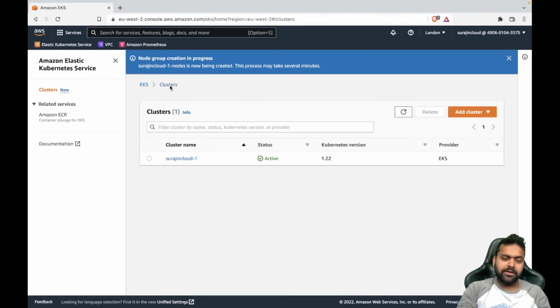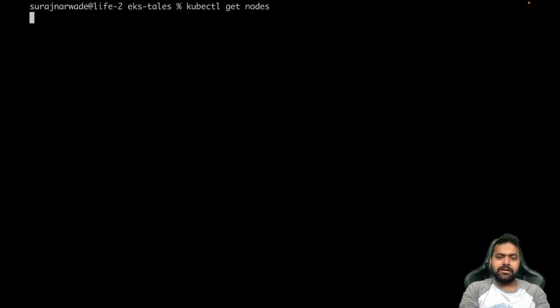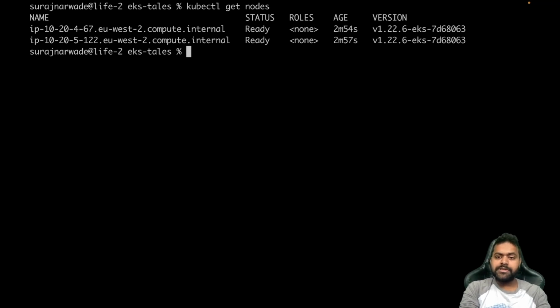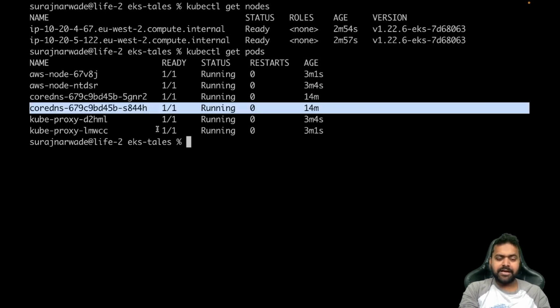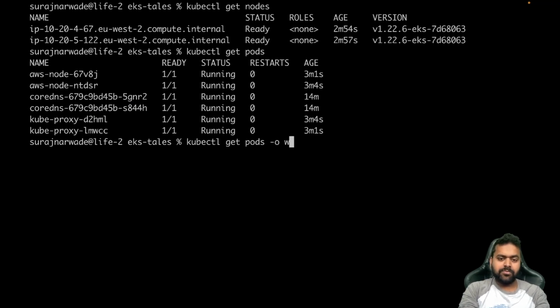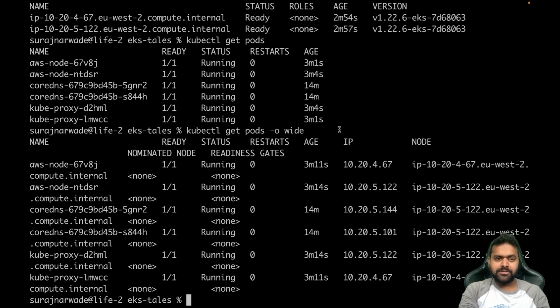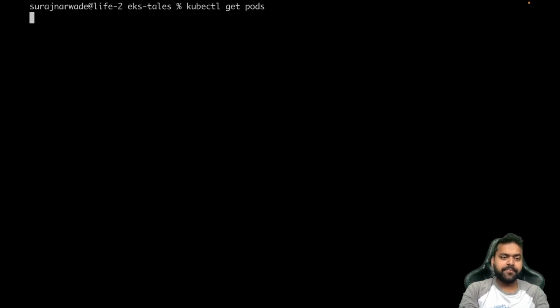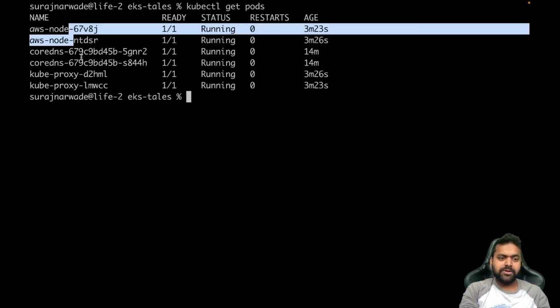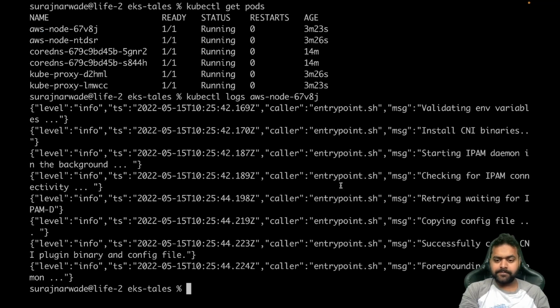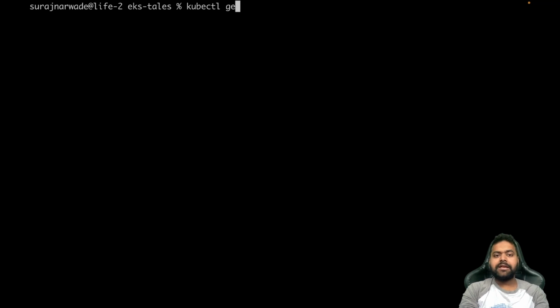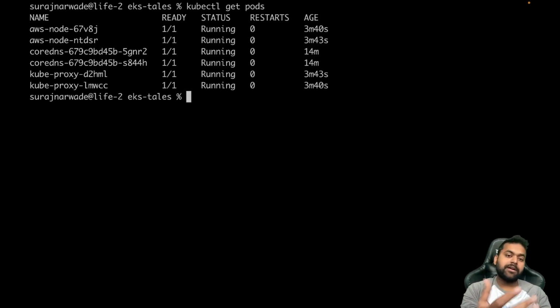Interesting. So now let's go back to our CLI and see if there are nodes. Nice. We can see two nodes and they are in ready state as well, and these pods are in running state as well. And if we look at those pods, they are scheduled on these nodes, 467 and 5122. Interesting. And the VPC CNI is also working properly. Let's see the logs of one of them. Nice. So this VPC CNI basically does the IP address allocation and all other required CNI stuff for us.